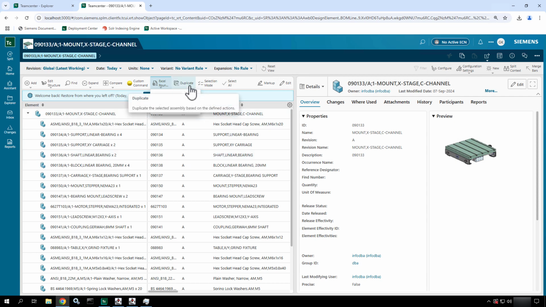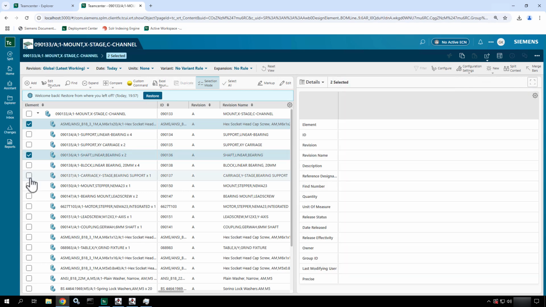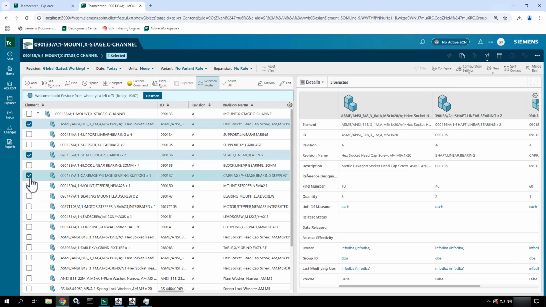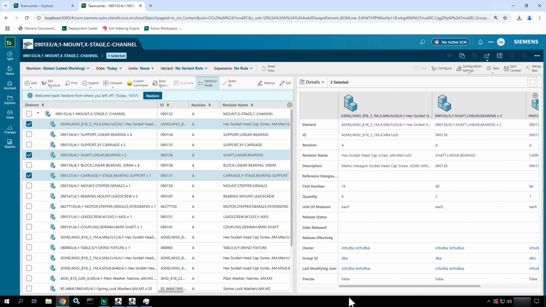You can also run duplication functions against the assembly, as well as doing selection mode, which is being able to toggle on checkboxes and working with multiple objects simultaneously. Notice, depending on what I select, the pages will change. In this case, I get a really nice comparison between the three selected objects.